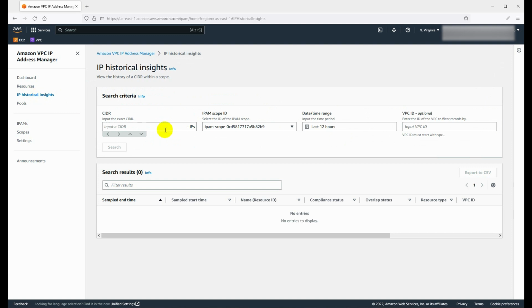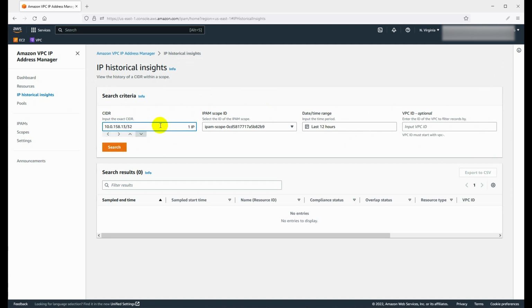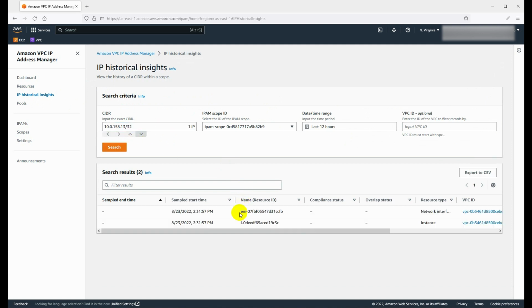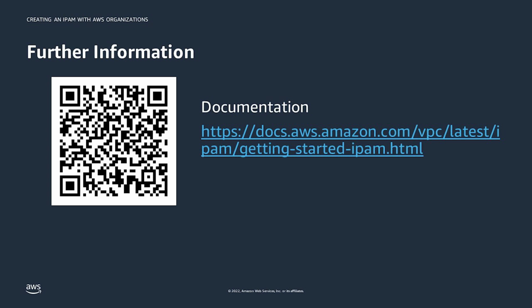IP Historical Insights allows you to track CIDR usage across your organization over time. For example, if I wanted to know what this particular /32, also known as an IP address, was being used for, I can see which ENI it is attached to and for which instance. And as this changes, you'll get the full history here. And then lastly, we have a tab for pools. By default, when you create your IPAM, you will not have a pool, and we'll go through pool creation in another video. For further information, please check out our Getting Started guide for IPAM.